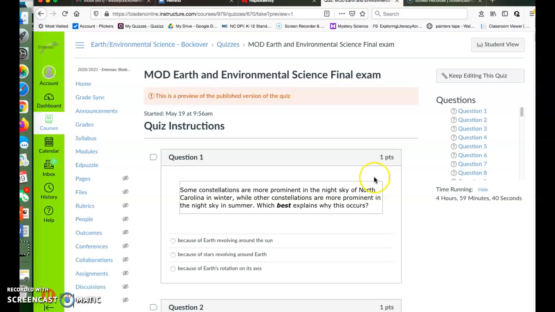Question number 1. Some constellations are more prominent in the night sky of North Carolina in winter, while other constellations are more prominent in the night sky in the summer. Which best explains why this occurs? Because of Earth revolving around the sun, because of the stars revolving around Earth, or because of Earth's rotation on its axis?